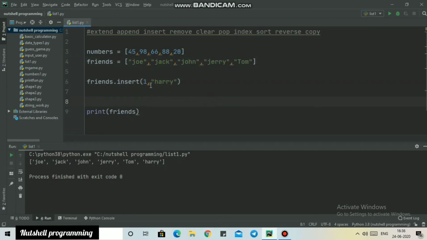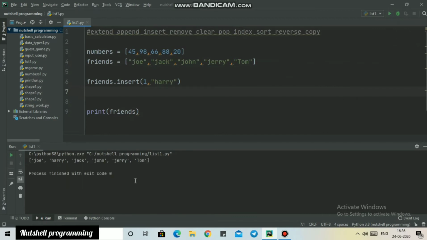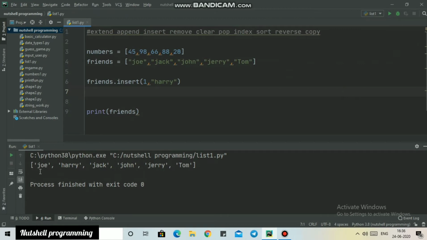Whatever is after Harry will be pushed over to the right side of the list. So Harry will be stored after Joe. You can see in the output that Joe, then Harry in the first position, and everything after is now pushed to the right of Harry. Jack, John, Jerry, Tom are now to the right of Harry. So that was the use of insert. You can insert any element in any position in the list.